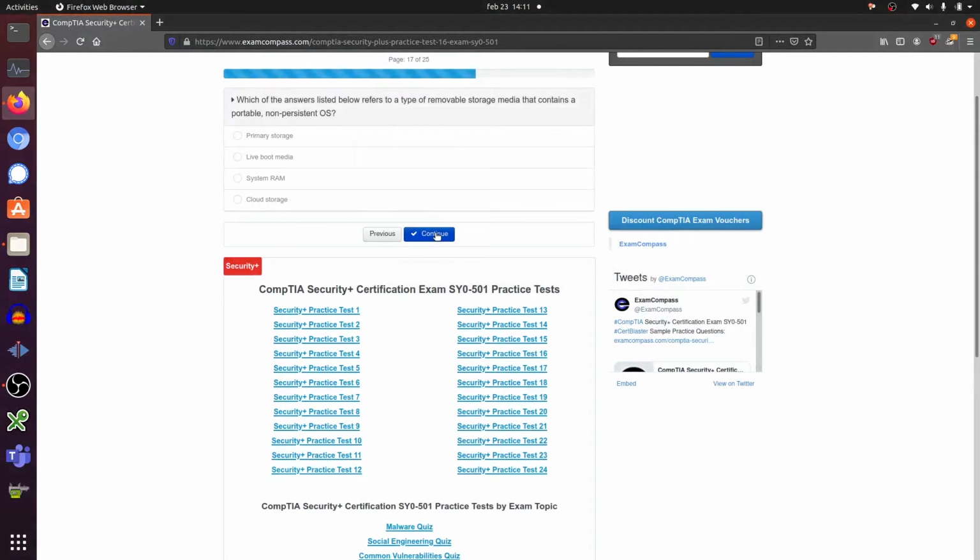Continue. Which of the answers listed below refers to a type of removable storage media that contains a portable, non-persistent OS? That's a live boot media. Non-persistent. So this is basically if you can run an operating system live from a USB drive. Let's say, for instance, you have a Windows 10 machine and you plug in a USB drive and you boot up Tails OS or a different Linux distribution.